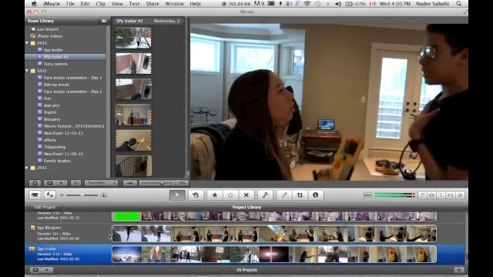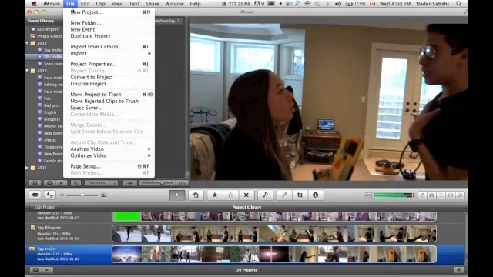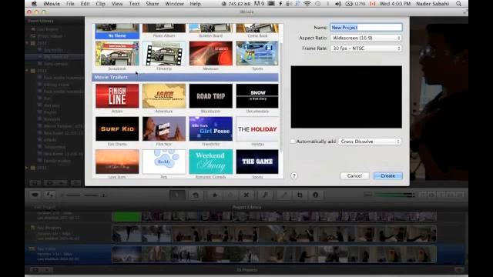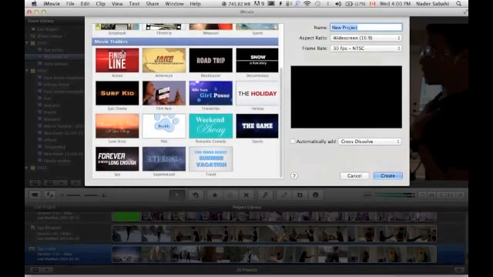Now you want to make a new project, and this is where you'll be choosing your theme and putting together the theme for your trailer. So you're going to go under File, New Project, and then first you have project themes, but we're not going to use those. We're going to go under Movie Trailers. So now you're going to pick whatever theme suits you. We're going to go back to the Spy.